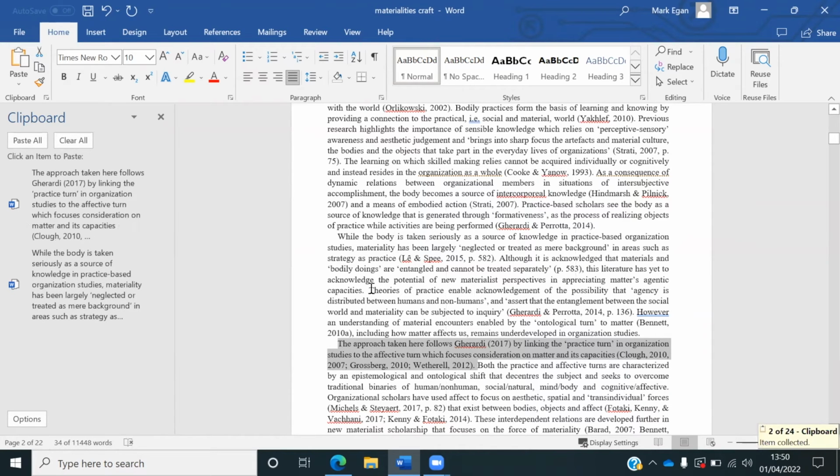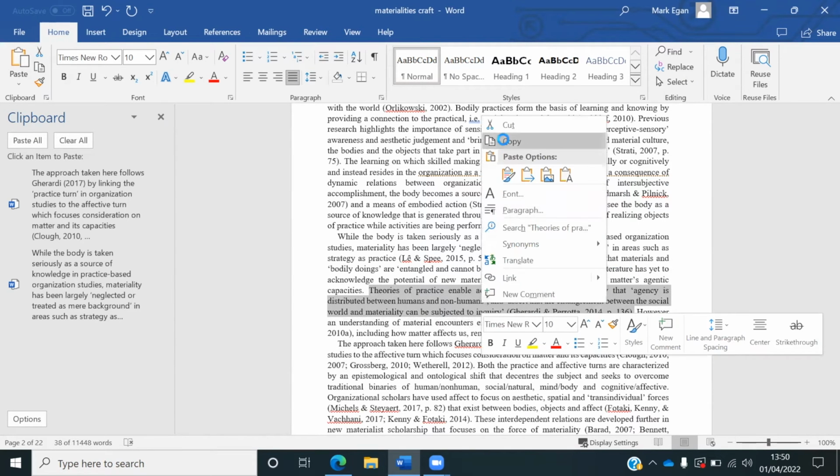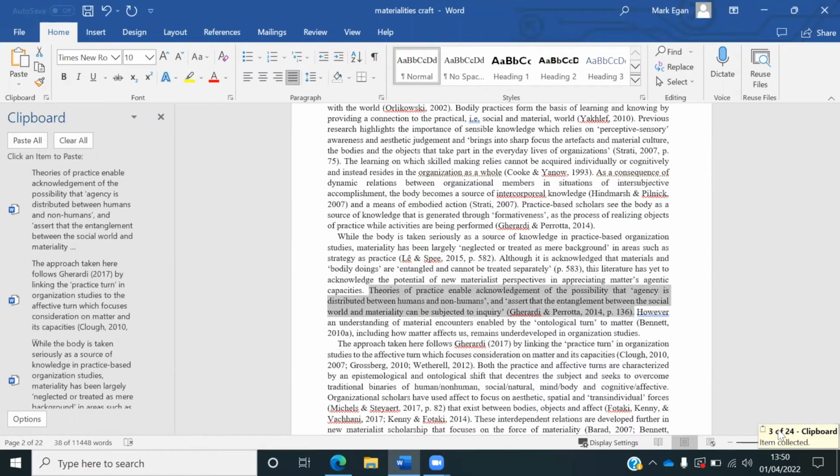Perhaps a sentence here has something important to say which I want to take away with me. So I'm going to copy that. And as you'll see on the bottom right here, there's 3 of 24 items that I am able to put to the clipboard. And we'll see here how they've gradually built up.